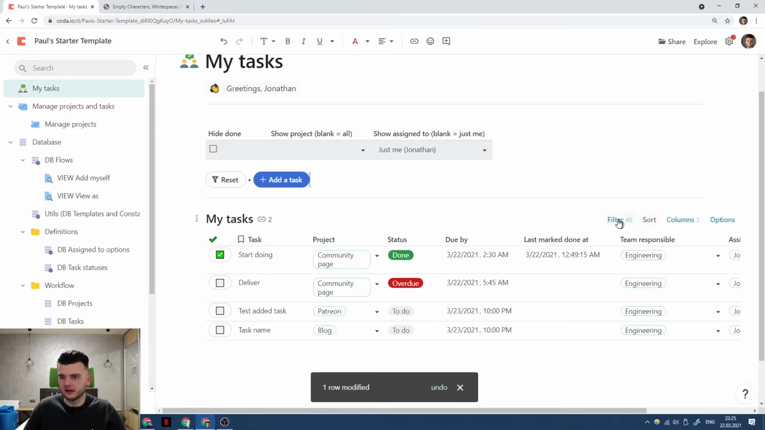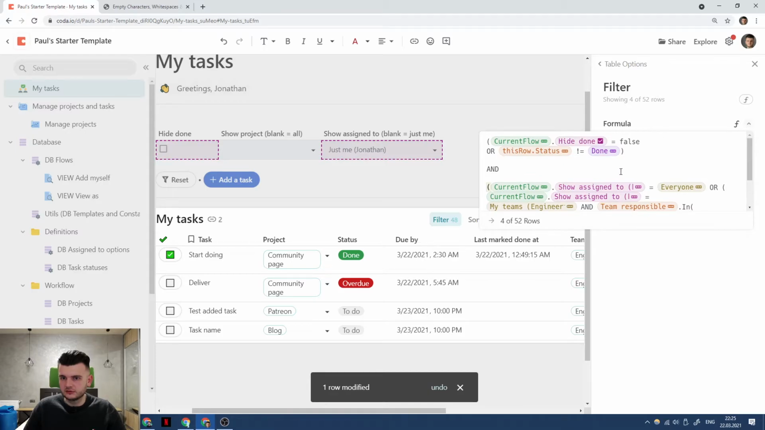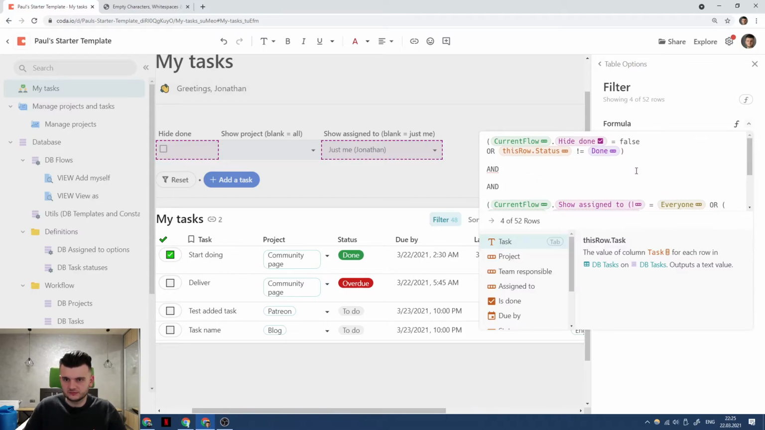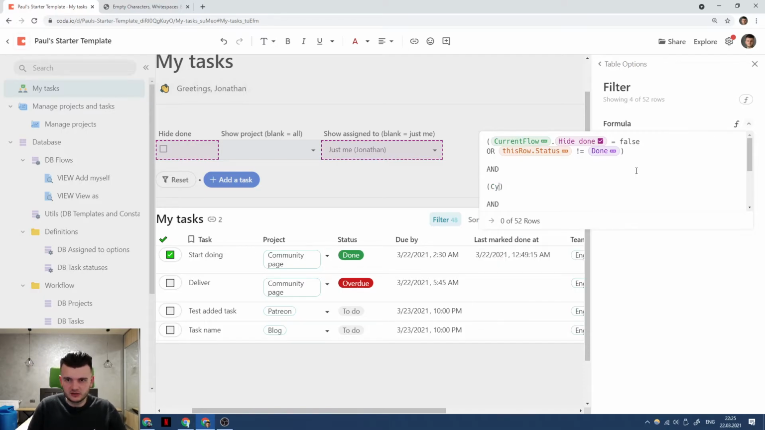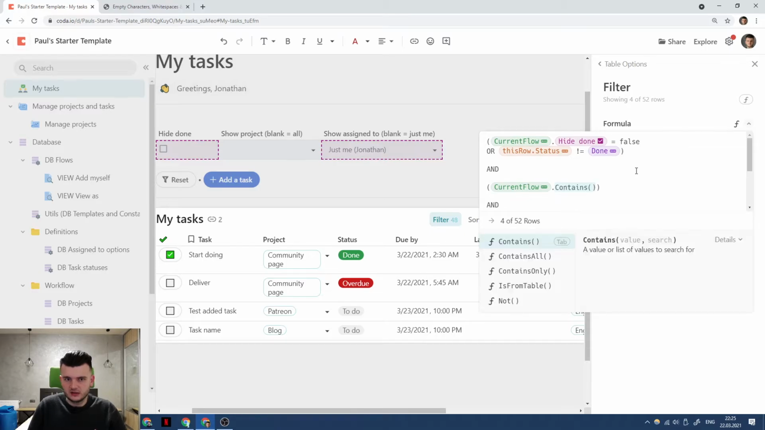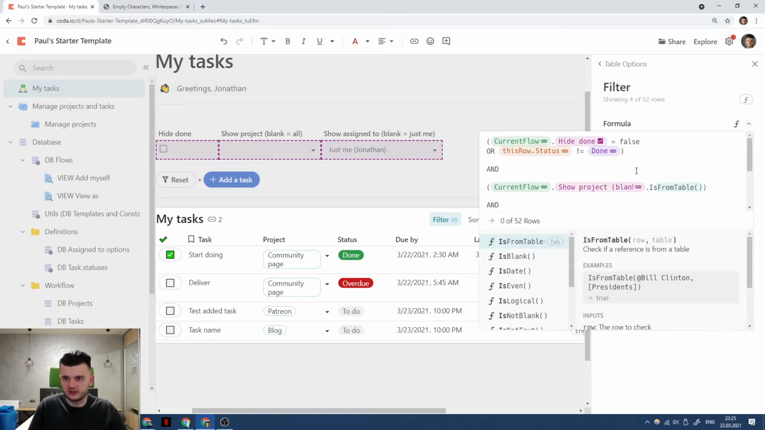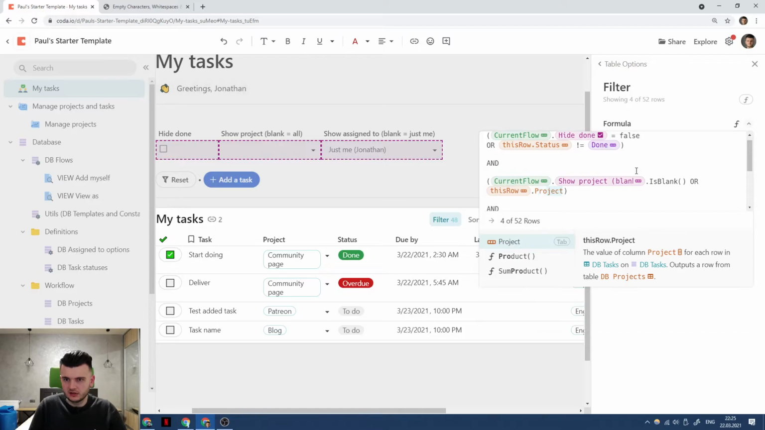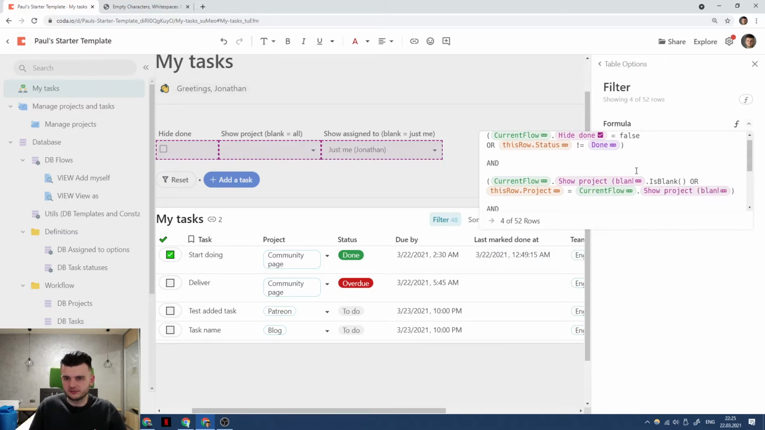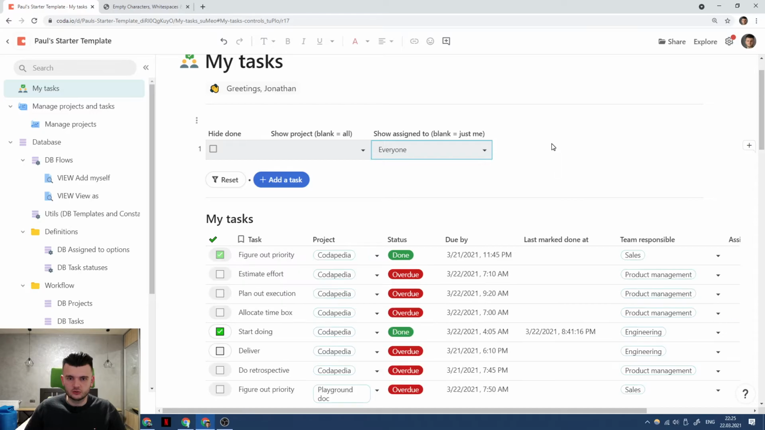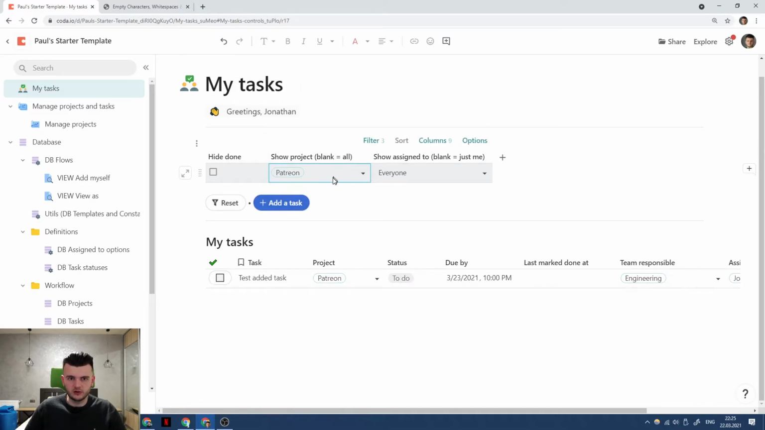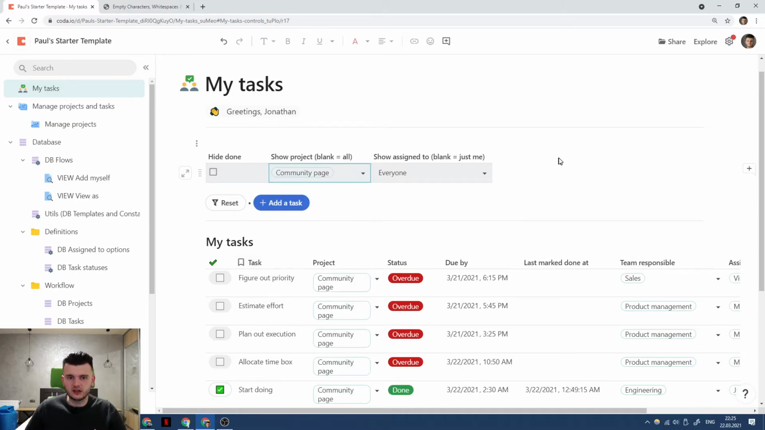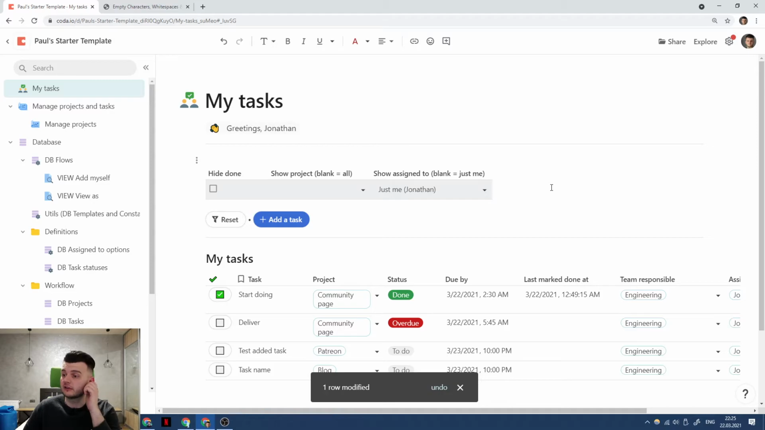We reset this to blank, and we need to update our filter to include that parameter now. Current show project is blank, or this row project equals current flow show project. So this is now gonna work. Show tasks for everyone, but show only tasks for project blog, show only tasks for playground doc, show only tasks for a community page, and reset our filter. So that's how we add another control to this setup.